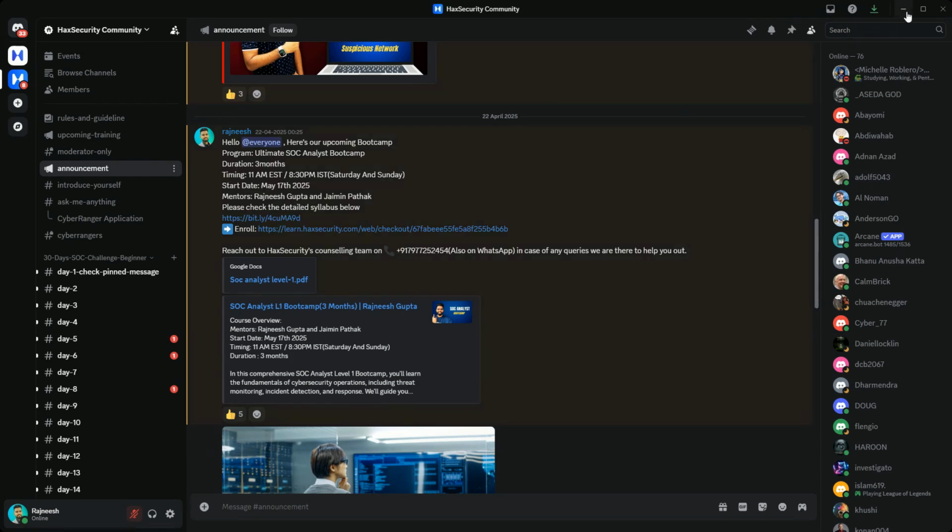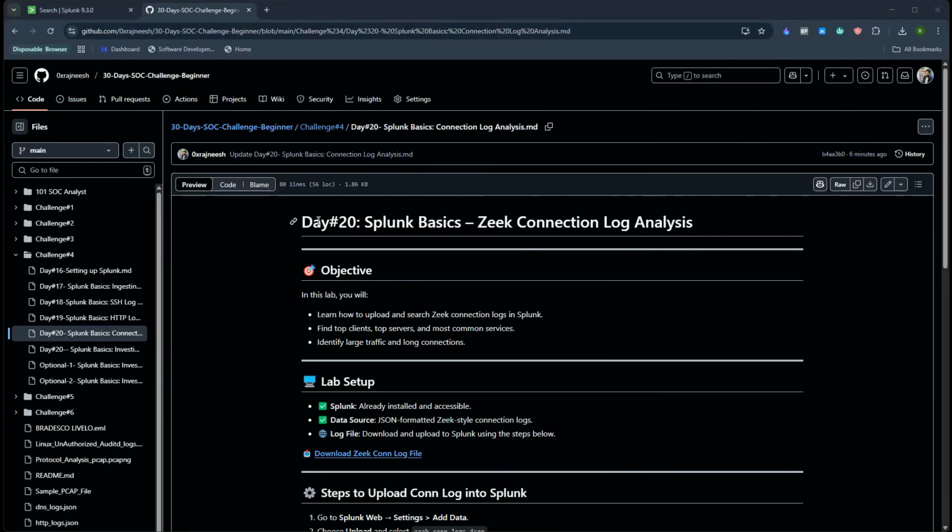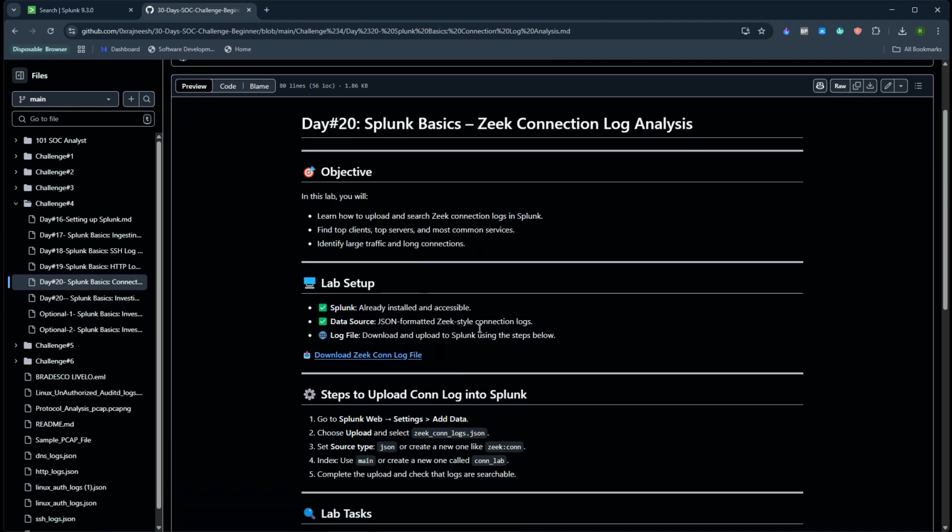Okay, let's move directly to day 20. This is Zeek connection log analysis. Zeek is basically an IDS solution which captures all types of logs. When we talk about connection logs, this captures mainly TCP, UDP, and ICMP traffic. In the log samples that I created, there will only be TCP and UDP, so don't worry about it.